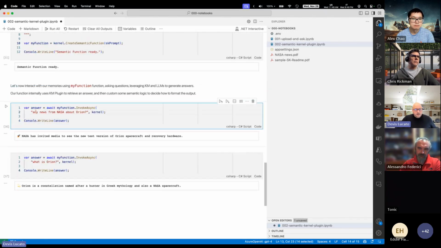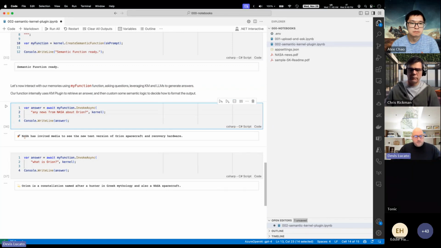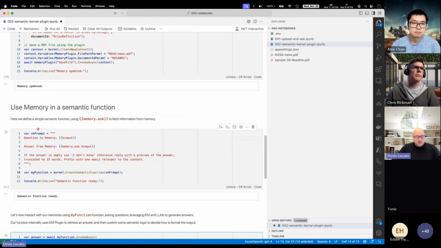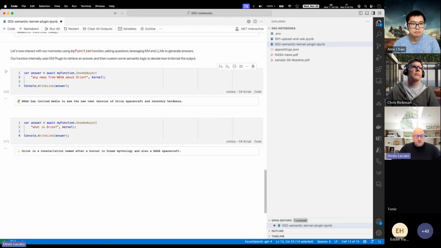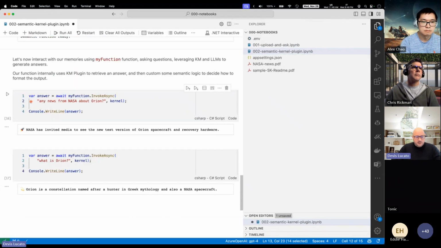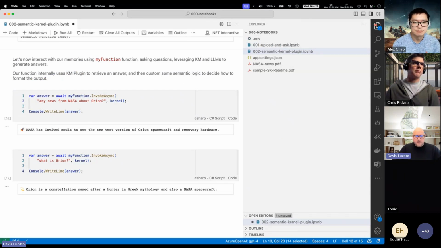So, for example, any news from NASA about Orion? The service will reply back with an answer, like Orion, yeah, there is a conference call. And now our prompt is re-elaborating using this command, and it's also adding an emoji in front. You can see here, NASA is inviting media, which is relevant because we're talking about the spacecraft.